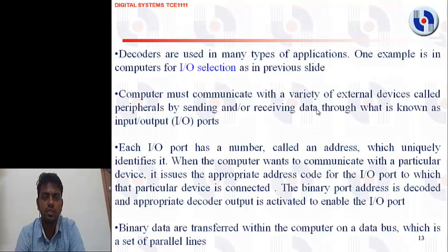Decoders are used in many types of application. One example is in computers for input-output selection, as in the previous slide. Input-output selection means in computers we have to receive some data or transmit the data. For that purpose we can use these decoders. Computer must communicate with a variety of external devices like peripherals by sending or receiving data through what are known as input or output ports.